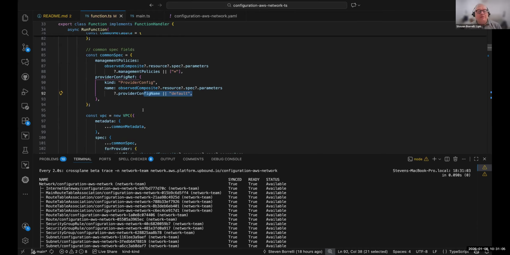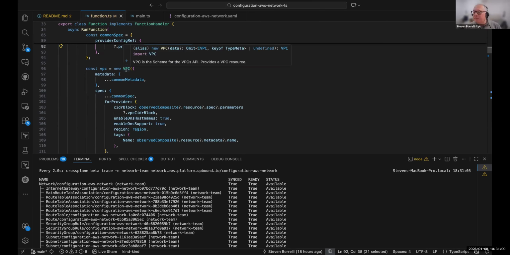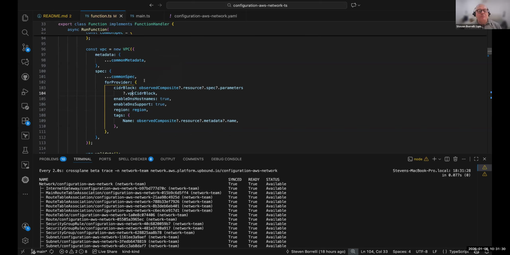So now let's talk about a resource here. If you remember, we are using models here. So I'm creating a VPC. And what I do is I merge that common metadata that I made before, so we can set the labels on every resource. And the same thing for the spec, right? Any common things we want to have in the spec, we can merge here across all the resources. And then we just start setting things. So this is pretty clear.